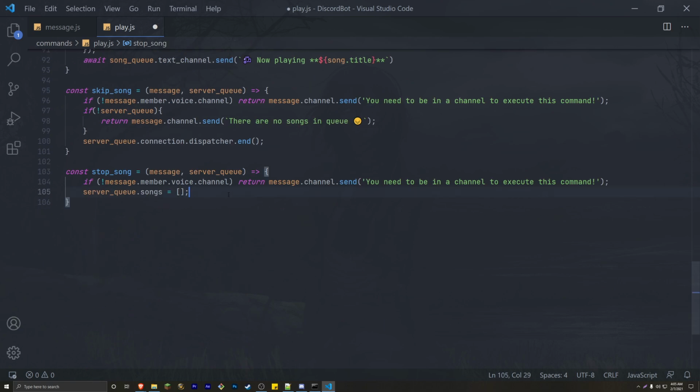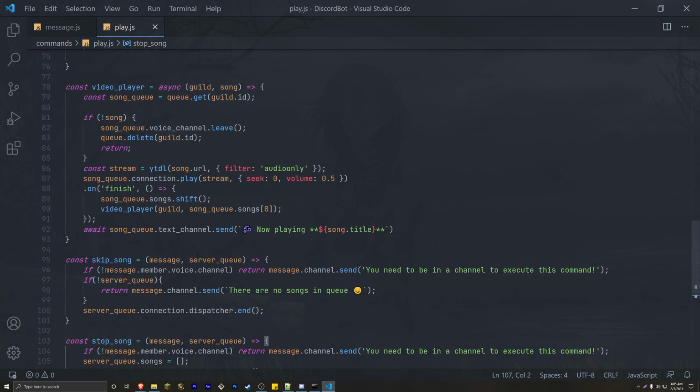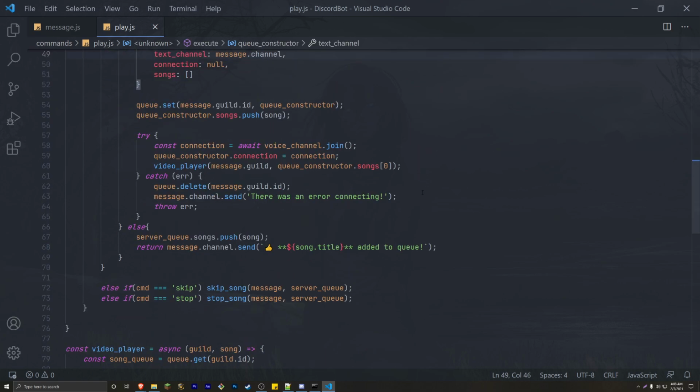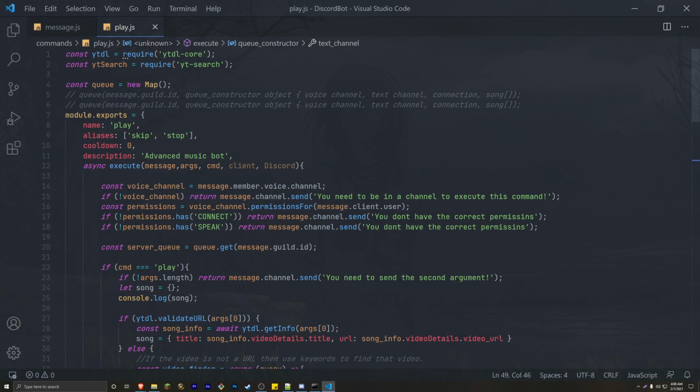So completely clear it. And the last thing we're going to do is just the same thing up here, which is server queue.connection.dispatcher.end. And with that being said, 107 lines later, we have our complete advanced music bot. So that is it. That is the entire music bot in one single file. Hopefully you guys didn't get lost. I tried to explain everything as best as I could.